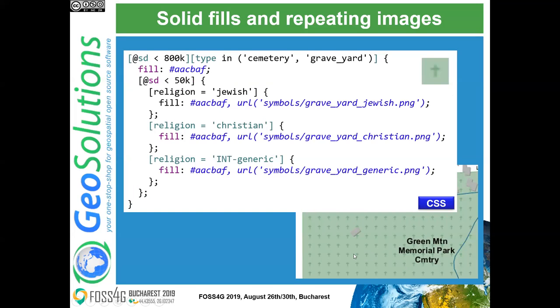You can fill polygons by repeating images. In this case, we have graveyards. And here we have a scale and type dependent rendering. So at low zoom level, if it's a cemetery or a graveyard, I'm going to use this greenish color, let's say the background, not the cross, just the background color. But if I zoom in enough, then I want to also display the type of cemetery or graveyard. So I'm going to pick a symbology by the religion, have this little color as the background, but then overlay on top of it a Christian cross or a Jewish symbol or a generic one to display the type of the graveyard.